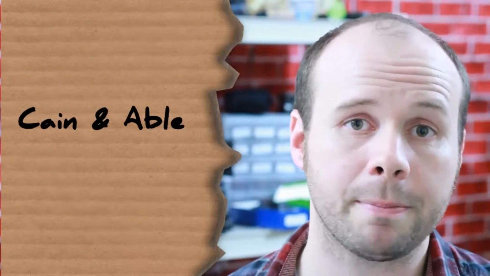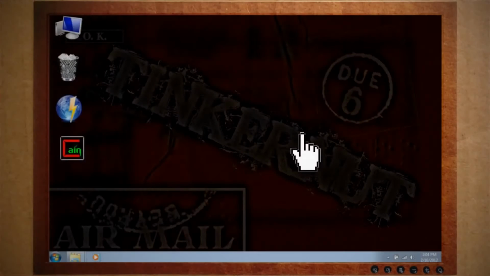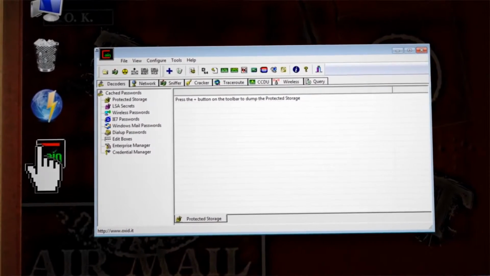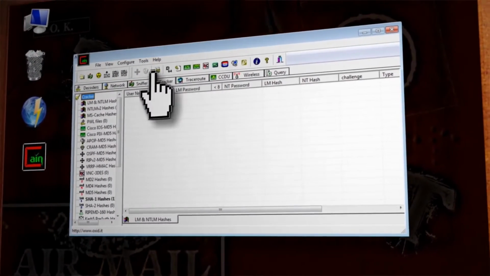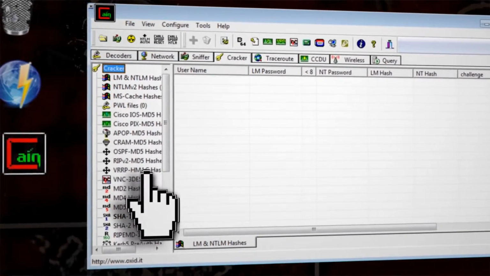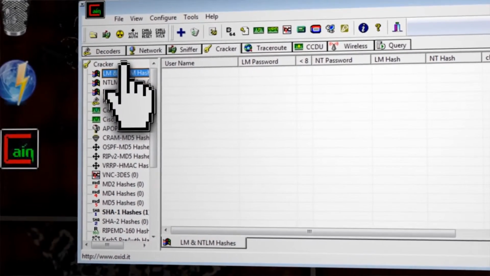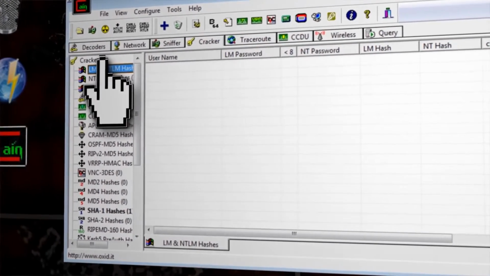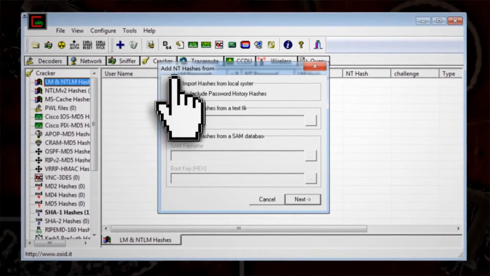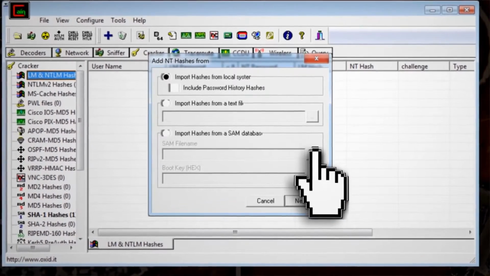One of the more popular types of password cracking programs is Cain and Abel, which you can download from here. Once it's installed and launched, you'll see tons of different hacking tools, but the one we're going to focus on is under the Cracker tab, which is used for cracking passwords. On the left, you'll see a list of different types of hashing algorithms. Let's select NTLM hashes, for example, which is what Windows uses to encrypt passwords. To import hashed passwords, click on the plus sign and select the first option to import hashes from all the users on your current computer. Otherwise, you can import hashes from a text file or a database file, and then click Next.